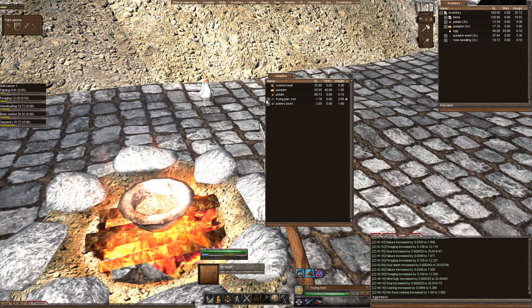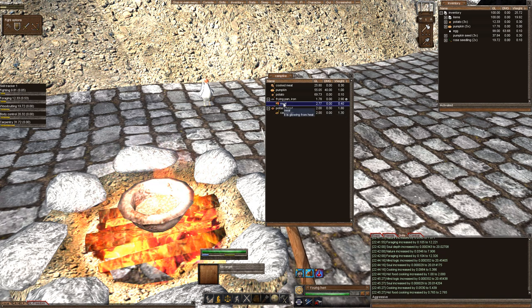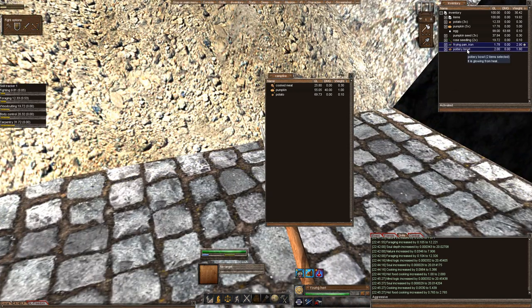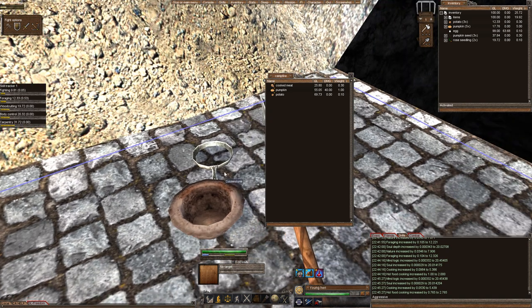So you put it in, and it will create a meal here. We'll watch it. Oh, there goes the meal, and it's 2.7 quality. But it's too hot to eat, right? So what you need to do is take it out of the fire and put it on the ground for a little bit. Drop on ground, and you can just wait for them to cool down.